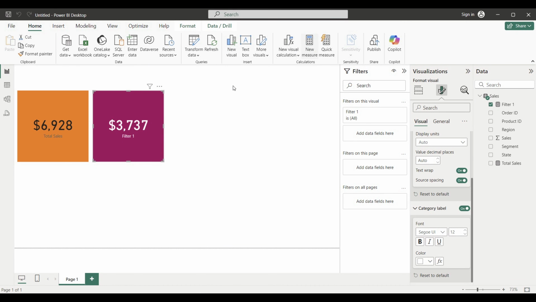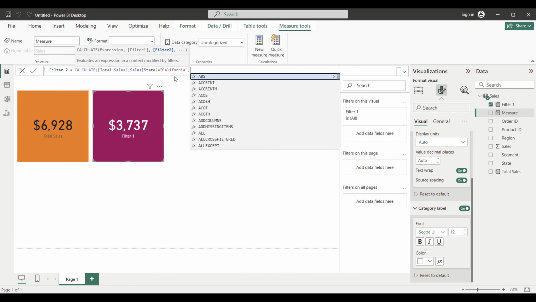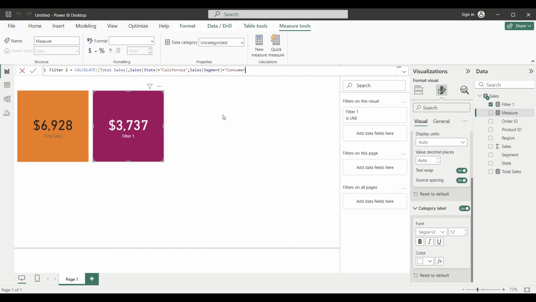Now I will add the second filter. I will calculate sales totals for California for the consumer segment. To do that, I will create a new measure, filter 2, starting with the CALCULATE function, adding the totals measure that we are calculating, adding filter 1 for the state of California, comma, and now I'm adding filter 2 for the segment that will be equal to consumer. Closing brackets. Let's add the card and put this measure on it.